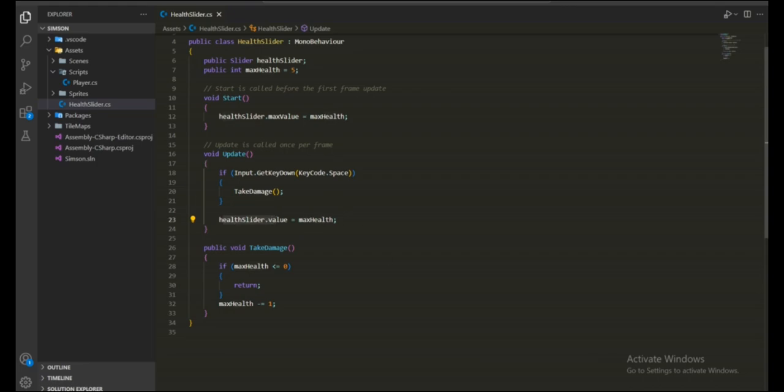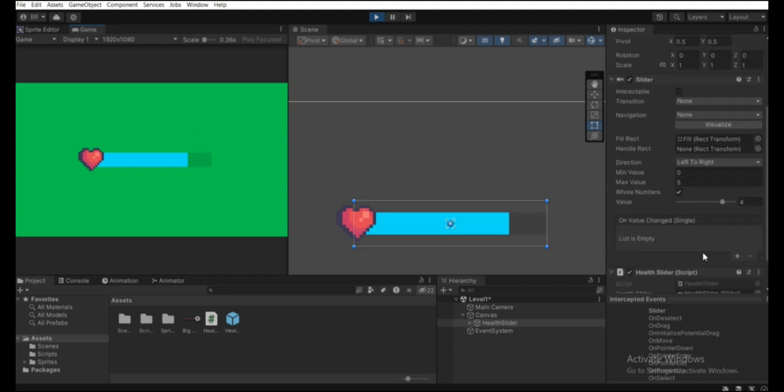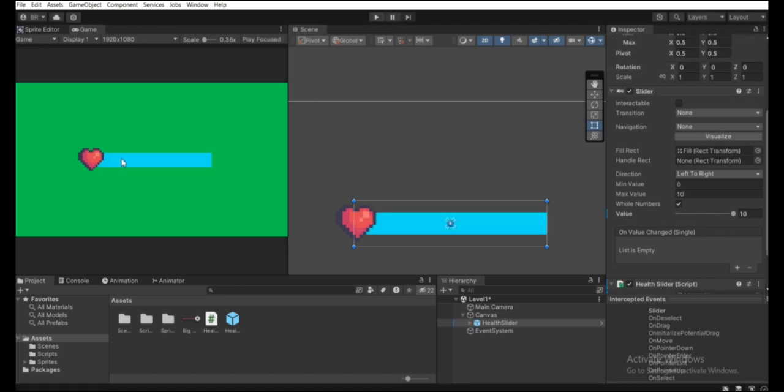So let's try to press the space key. As you can see, it goes down to 4, and then if we keep trying, as you can see, we lose all of our health. So I hope you get the idea of how you can create a health slider, and you can implement it in any game you want. It's up to you.